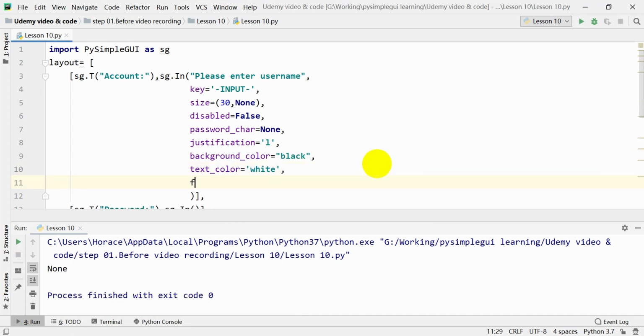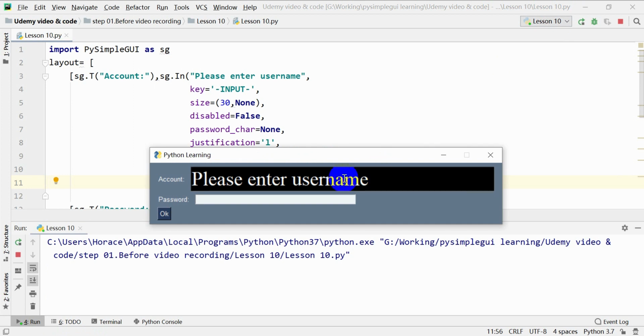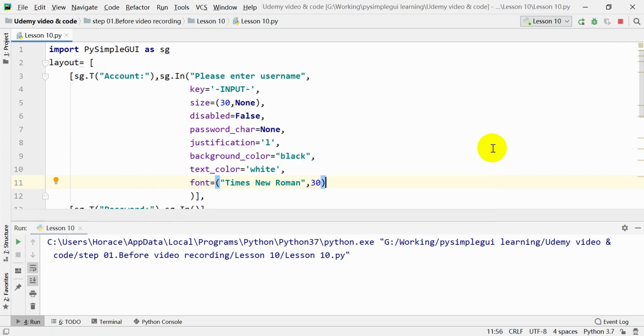After text color, there's the font. Like before, you can specify what type of font. Let's say Times New Roman, and then put the font size. Let's say 30. This way, the words are nice and big. So now, the font changed as well as the font size. So the characters are bigger as a whole.